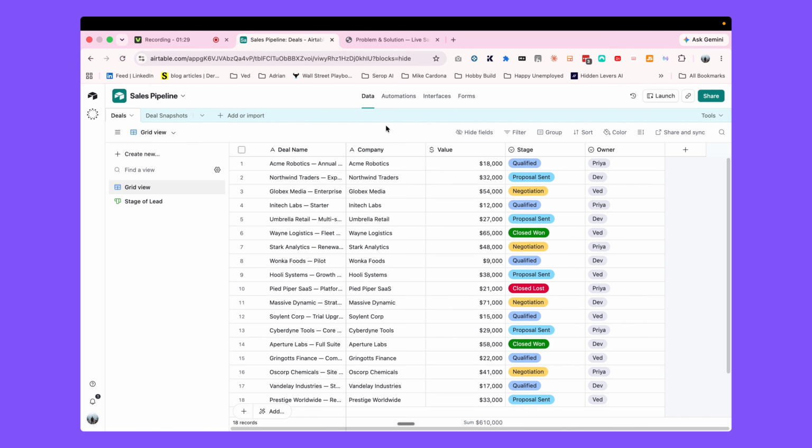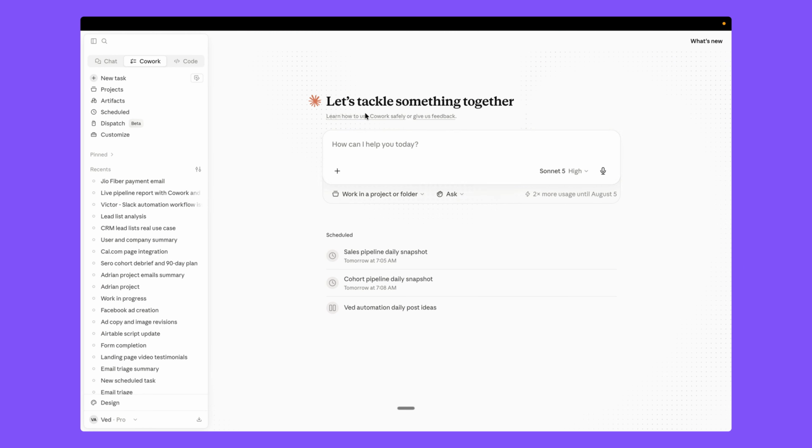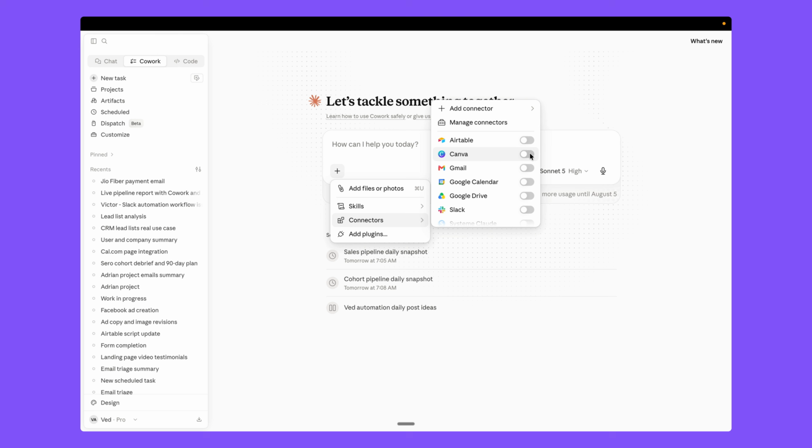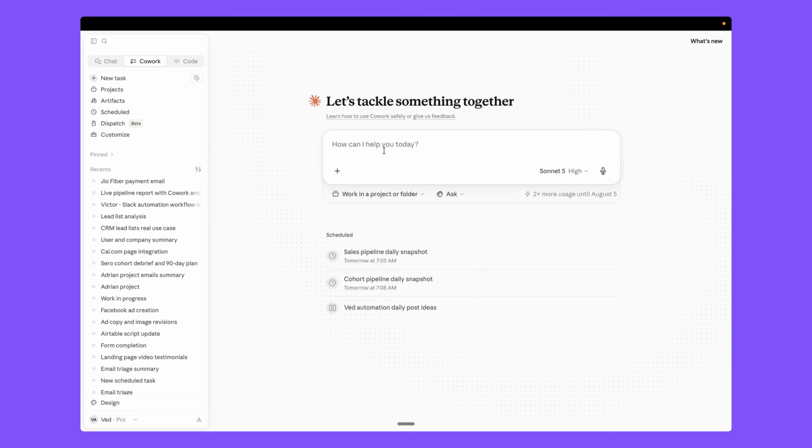So let's get started. First you need to go to your Claude Cowork, and the first thing you need to do is connect your Airtable connector. I just connected my Airtable because I needed it here and I don't need anything else. So you just need to connect your Airtable connector first.